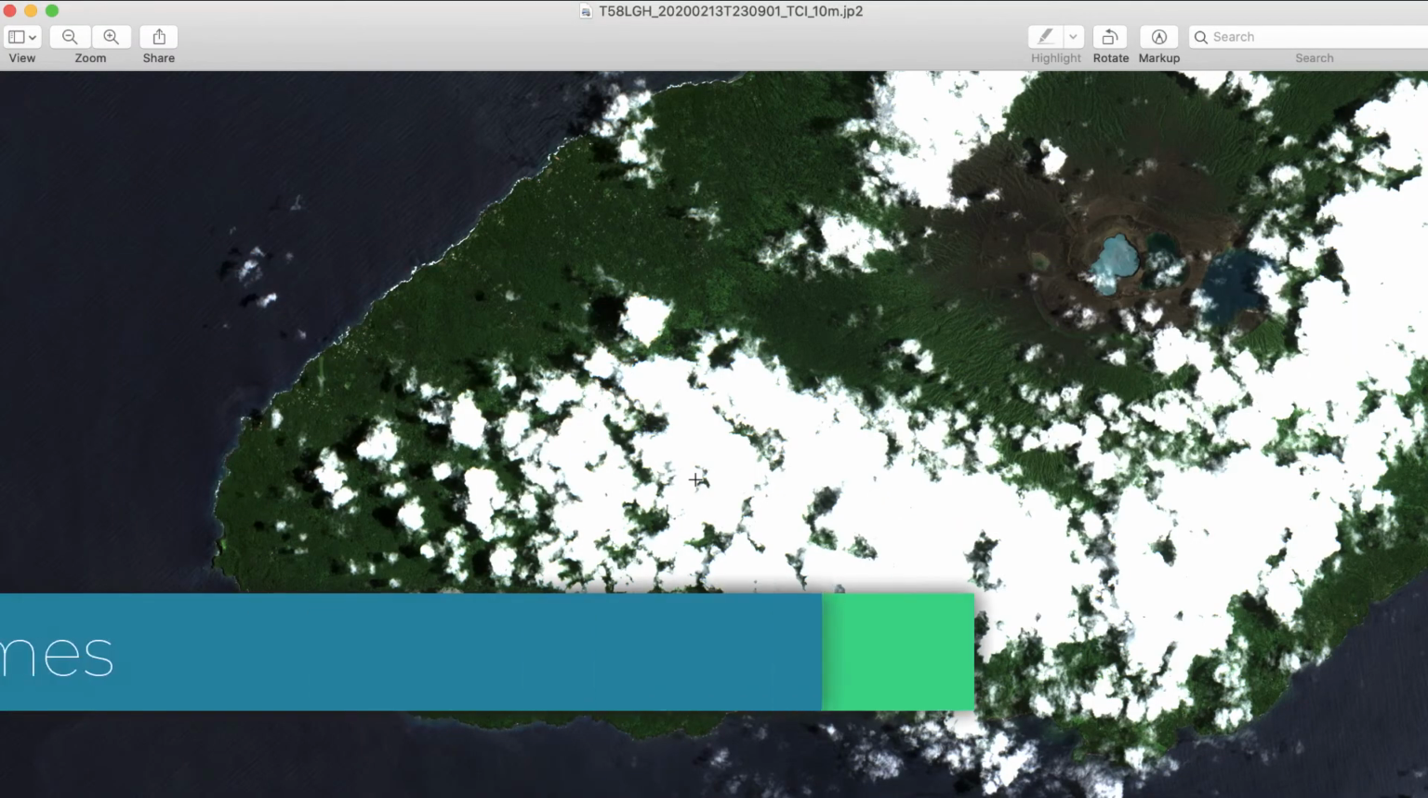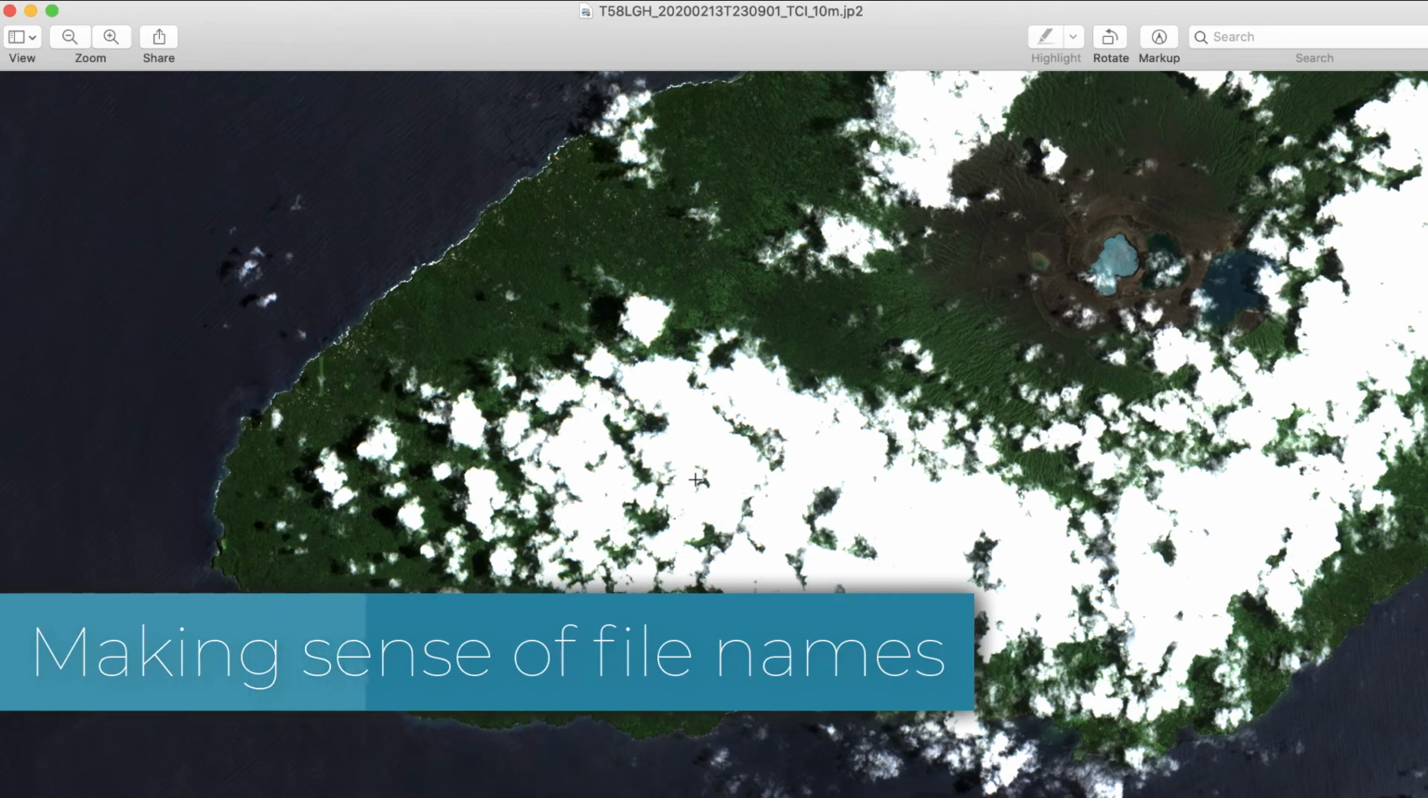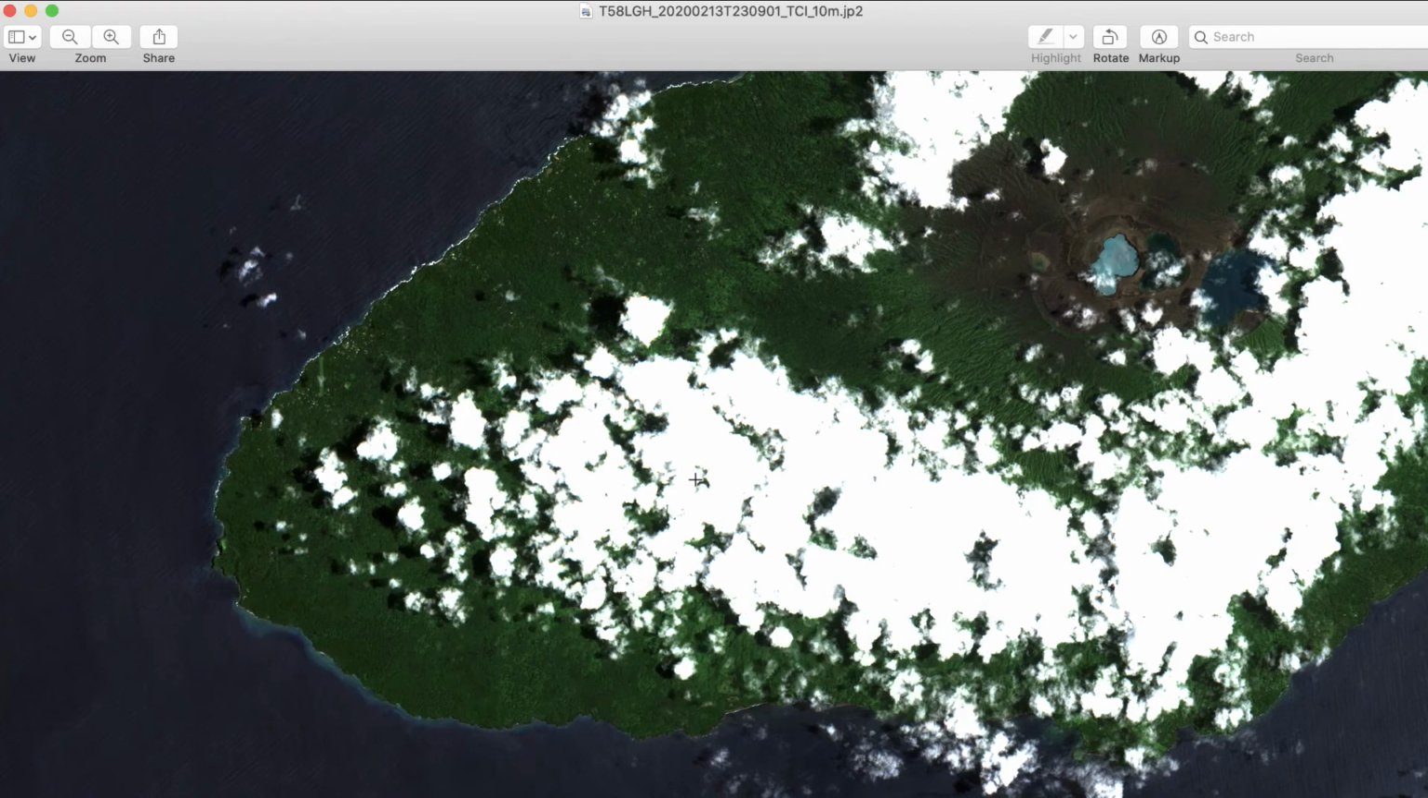And here you have a 10 meter image from Sentinel-2 of the island of Ambae in Vanuatu. This image was taken on February 13th, 2020, just a few weeks before the hurricane hit the island. Another thing I should tell you is that with remote sensing, the file names we get from the data source, just like a lot of our GIS data, can sometimes be a little bit complicated to understand.